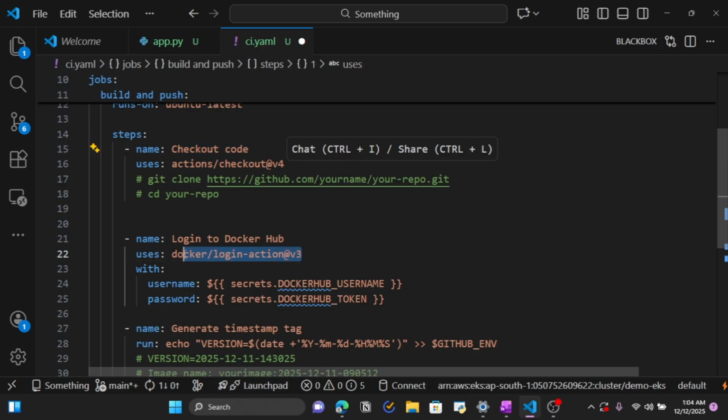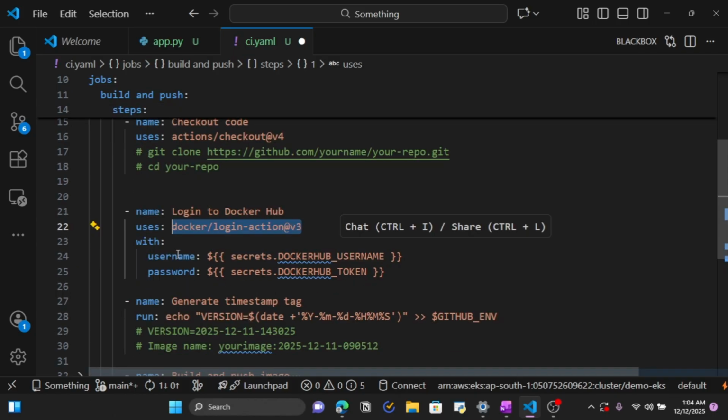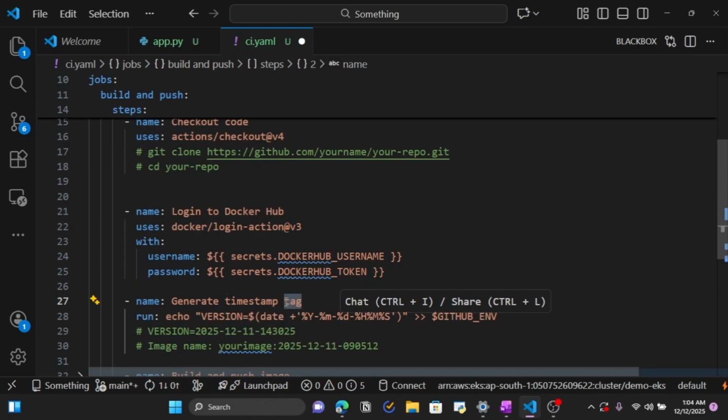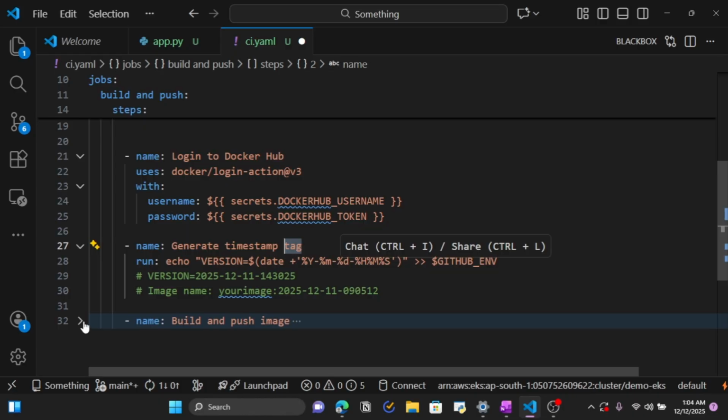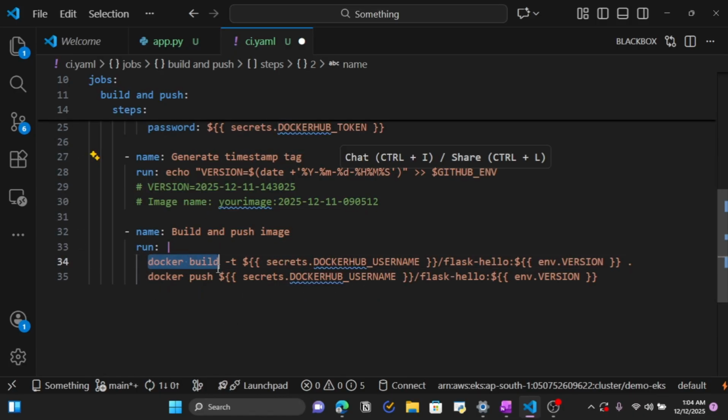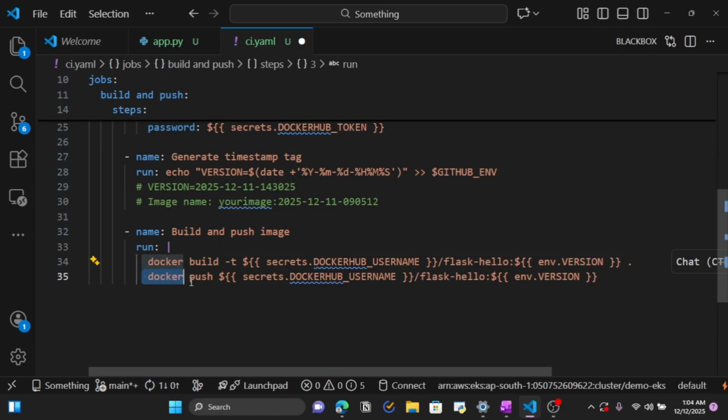Secondly, we are giving the credentials to log into our Docker Hub. Third, we are creating a tag so we can maintain the versions. And finally, we are going to build the Docker image, and then we're going to push it.